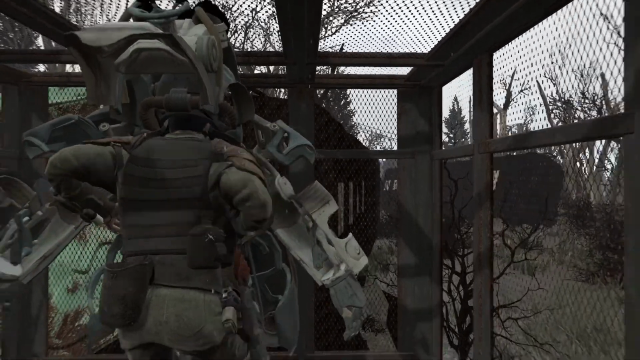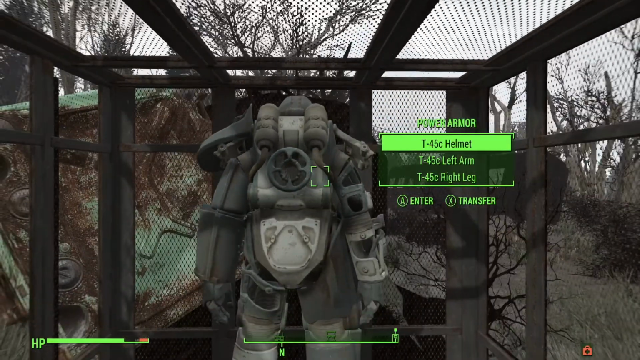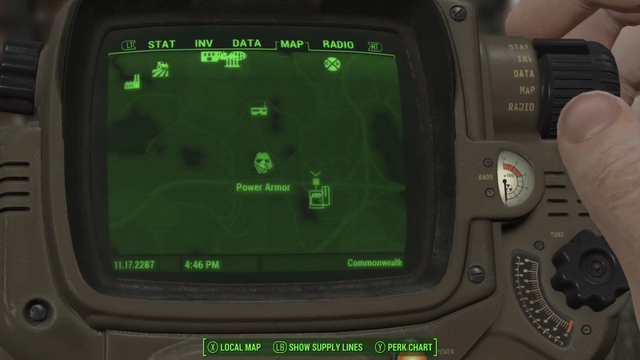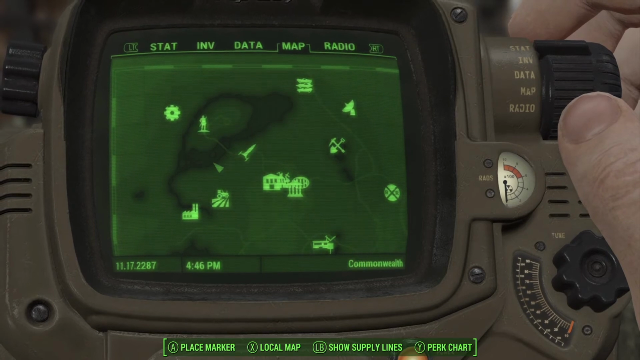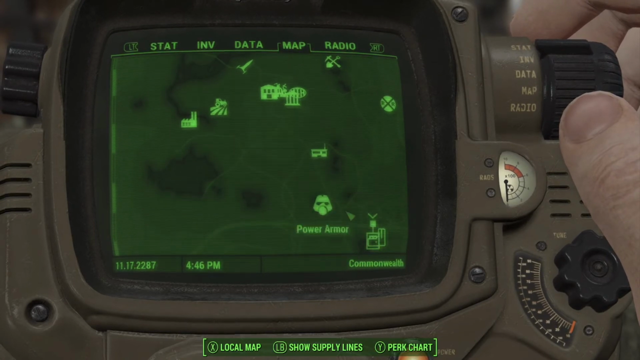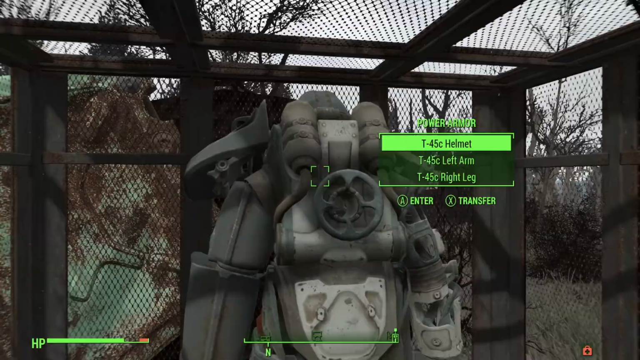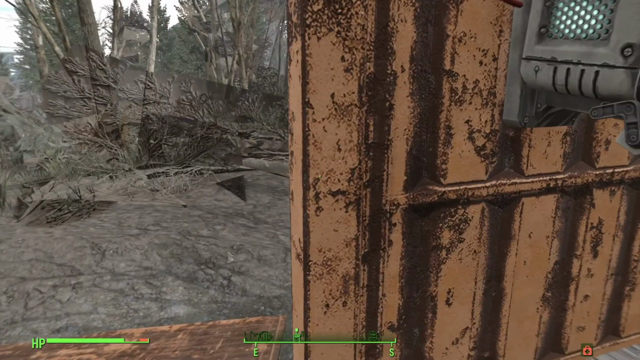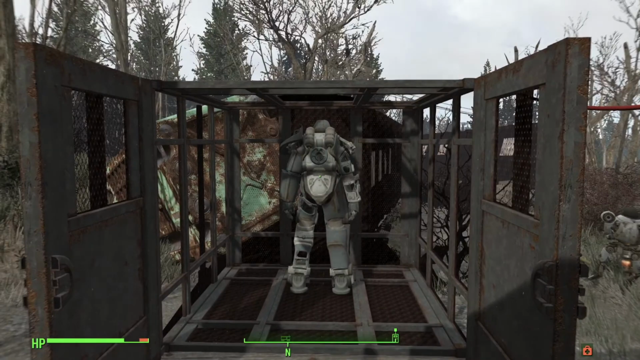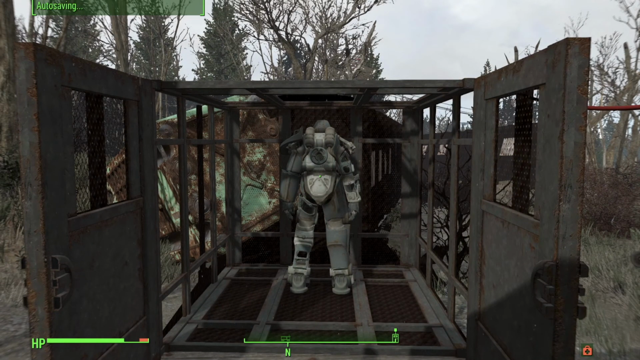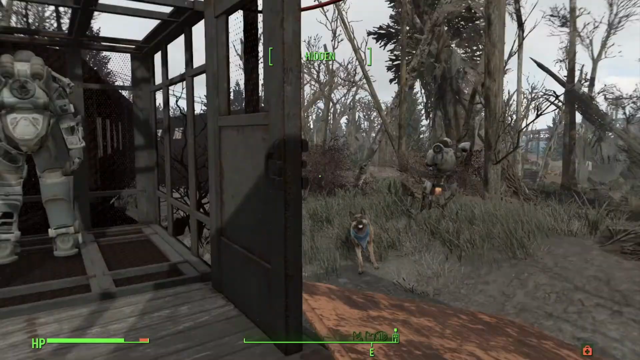Let's step out of it. And I think if I go into my map, yep, there we go. Power armor. So I don't think I'm going to come across any other suits today. So that marker is going to remain there. So I'll remember to come back for this when I'm coming back to Sanctuary. In fact, let's make a quick autosave while I'm here. Alright.